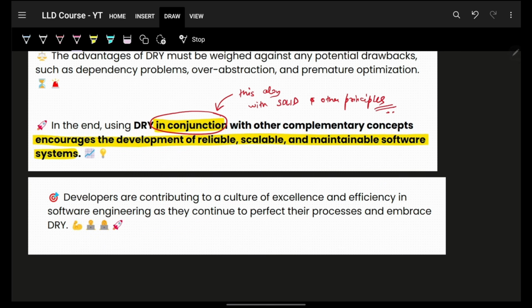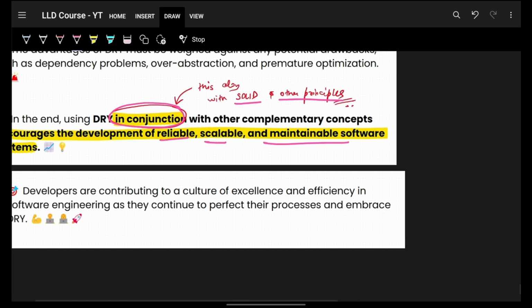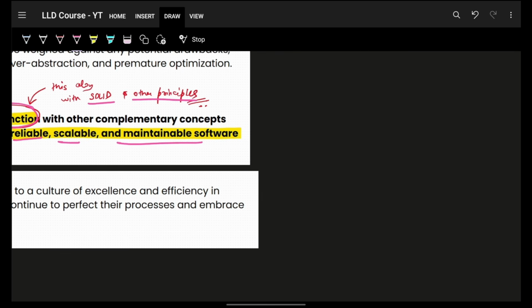Obviously, this is all in conjunction with all the other principles which we saw, which means SOLID and other principles which we'll see next, which is KISS, YAGNI and so on. All these in conjunction make development reliable, scalable, and maintainable. It's not just one principle which can do everything. No, it's entirely a mixture of different principles. We saw the entire SOLID right now. We will see KISS, YAGNI. All that makes your entire development more robust, more scalable, and more maintainable. Cool. Let's see YAGNI next.